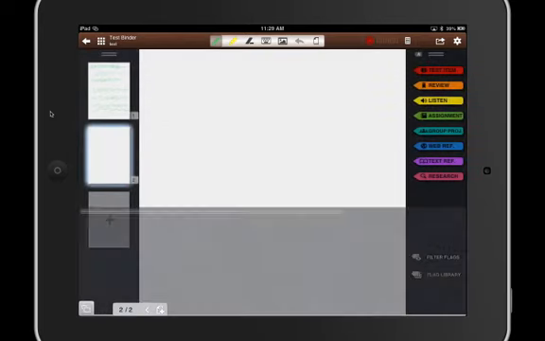The other part that you have is a palm rest, and this will allow me to write on the paper here with my palm resting on the palm rest, and it won't pick it up as trying to write down there on the page.